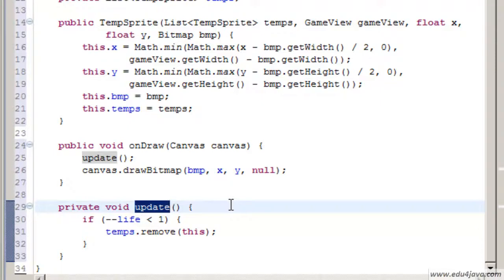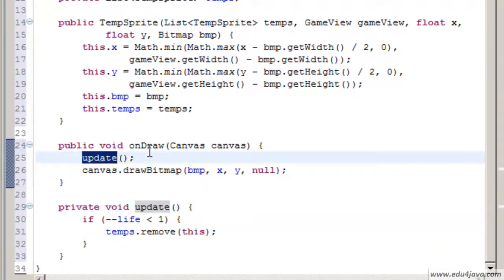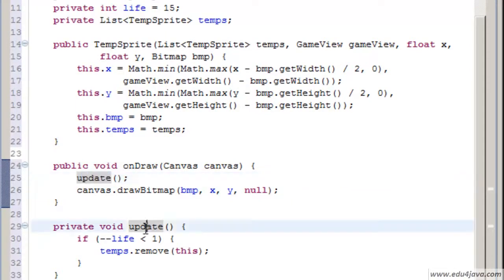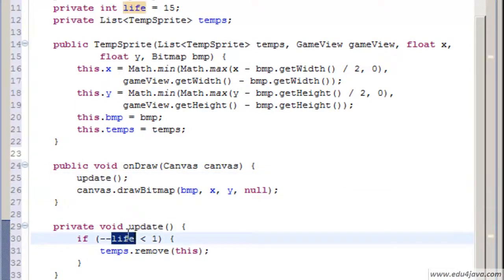In our example now, in our game loop, it has the update inside the onDraw. So they are going to be synchronized, but this could be not this way. In other types of games it doesn't happen. We can have more updates than draws. Basically, each time we call the update method, we're going to decrease life by 1.